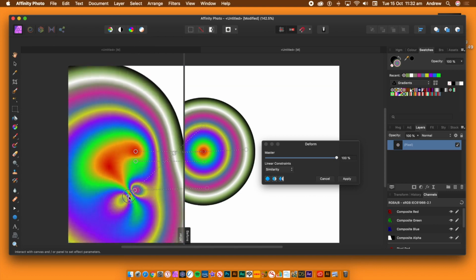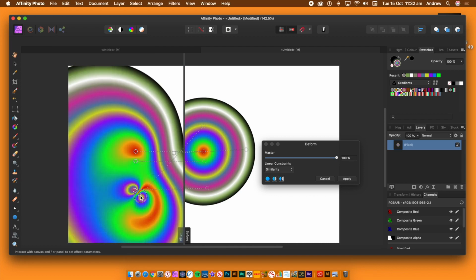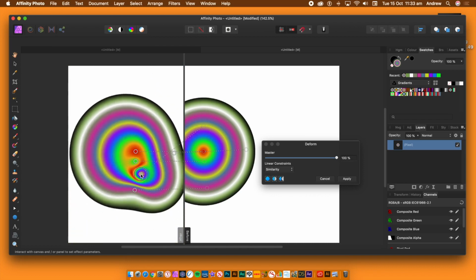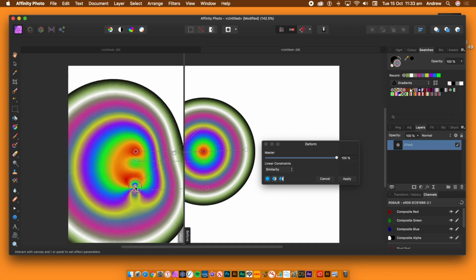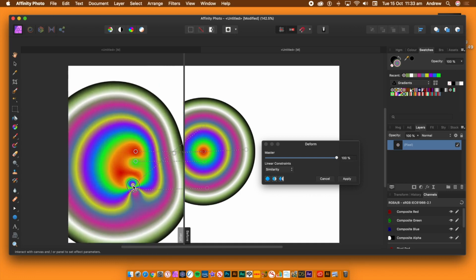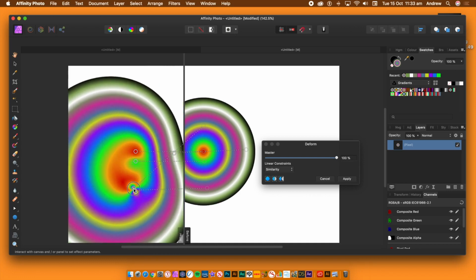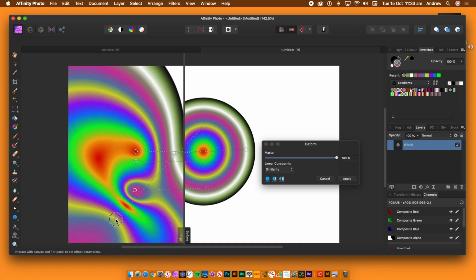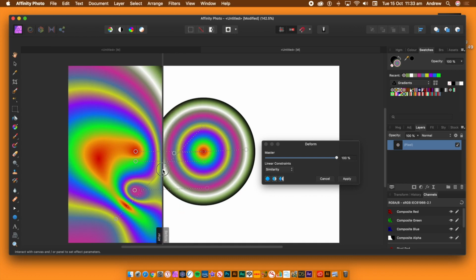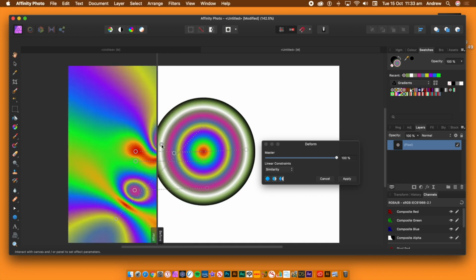Experiment by dragging that pin towards the other pins, any of the pins, and you will see the design distorting in all kinds of ways. You can use this approach to fill the entire screen with a gradient. If you take the pin and now drag it to the right, to the extreme right, off the screen, you will see the distortion fills the entire image.